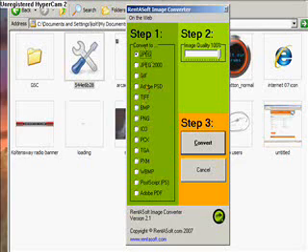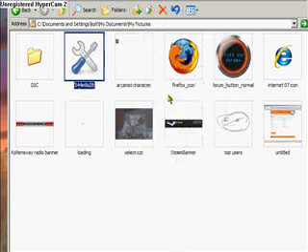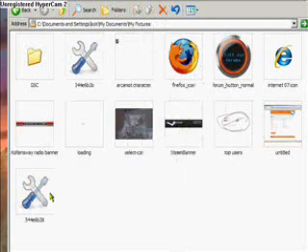Here's all the settings. I'm going to make it a JPEG, image quality, put it at 100%, convert, and there's your new image in JPEG.